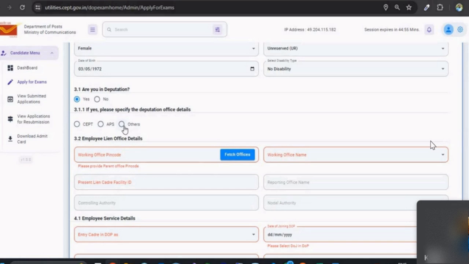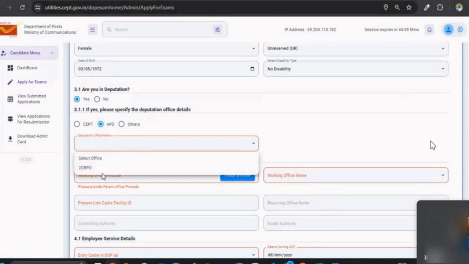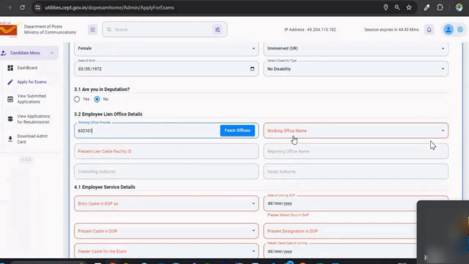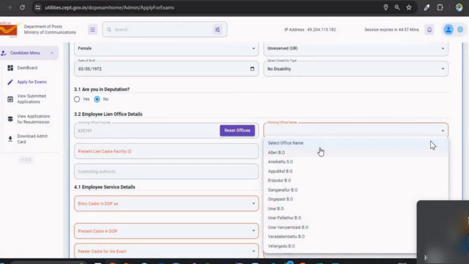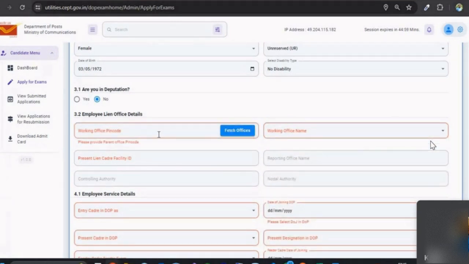Sometimes some people may be working in a post office but deputed in the circle office, so at that time they may prefer this. If CEPT, then only CEPT will be displayed. For APS, as per the APS directorate, two CPOs are identified, so two CPOs will come. For others, they can type any pin code and based on that the deputation office will come. So this is the option. After typing the pin code, if you click on fetch, it will display the office name under this pin code. If they selected a wrong pin code, they will click reset, so that it will be reset. Again, they will type the correct pin code.